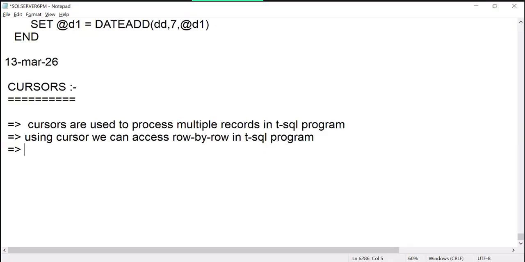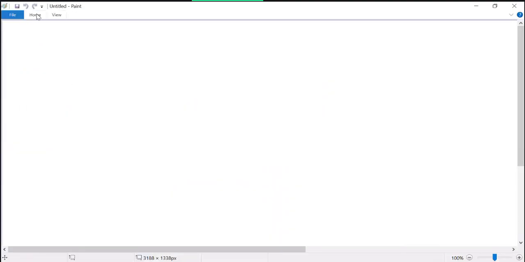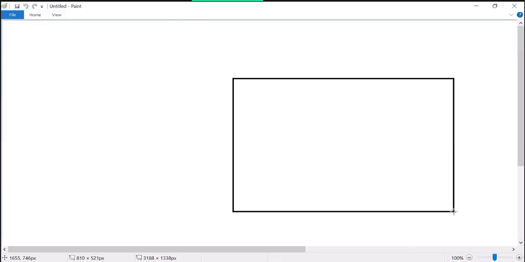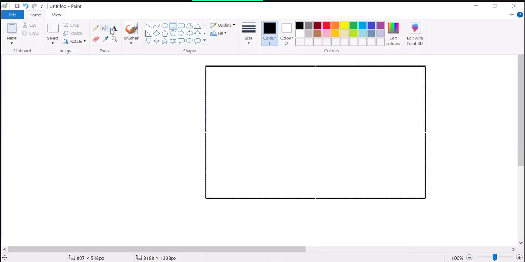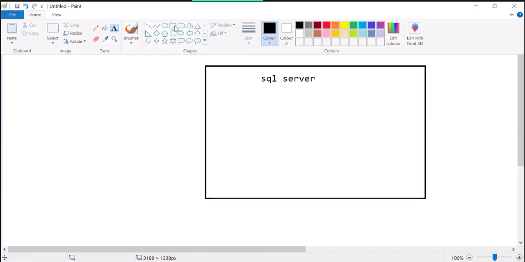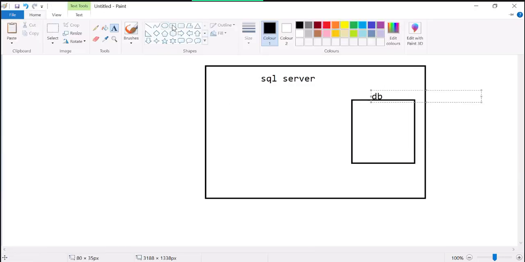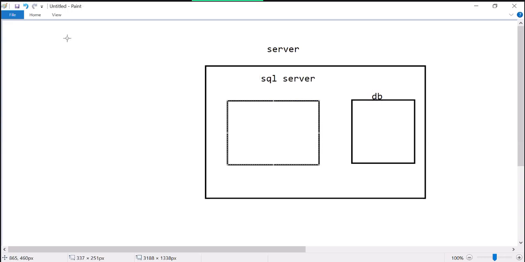Now, once again, what is the concept? Here, this is the server. Inside this server, SQL Server is installed. Inside the server, you created a database. And inside the server, one more thing is there, which is called an instance.